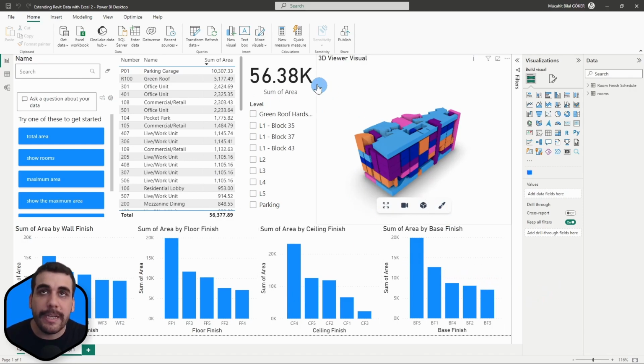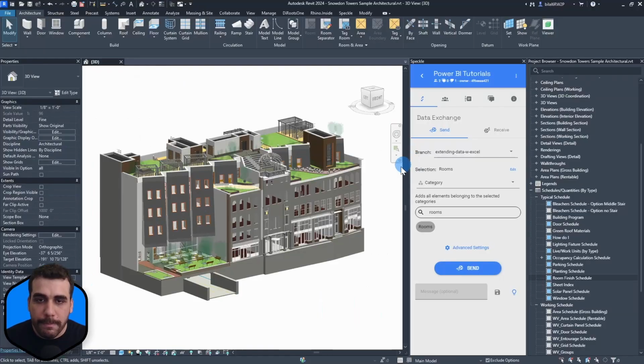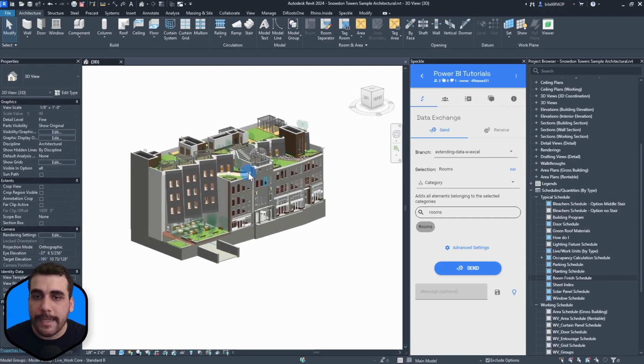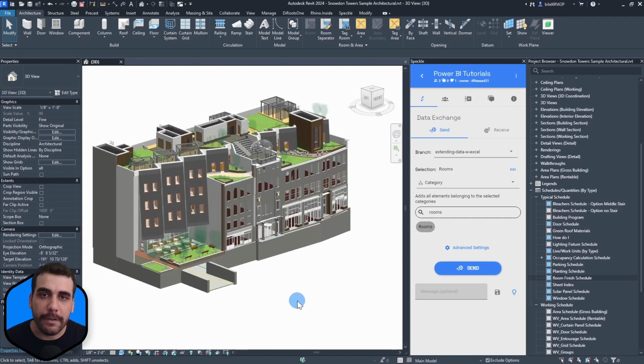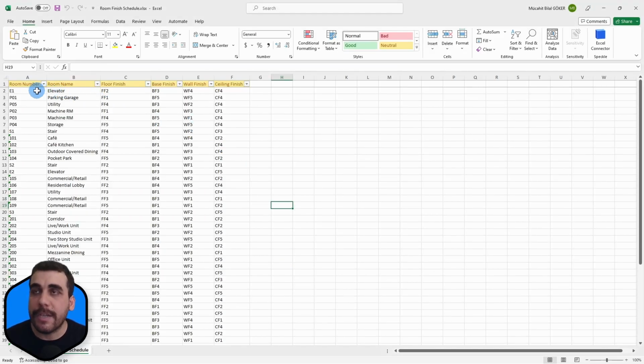So in this video, we're going to create this dashboard that is actually the combination of Revit data and Excel data, right? So let me further explain the scenario we have. As you know, this is the Autodesk new sample model. And what I did is I sent the rooms data from this model. And then I also have another Excel table in which I have the finish information for every room.